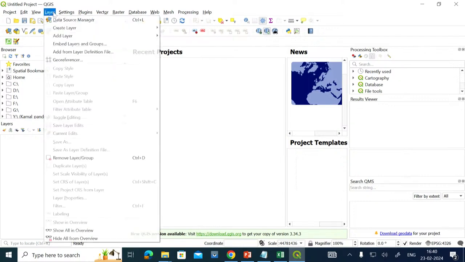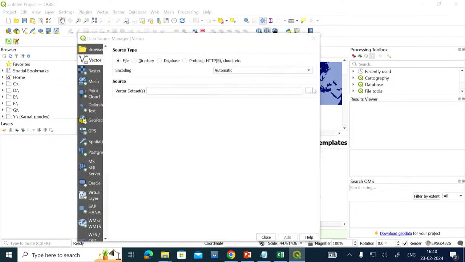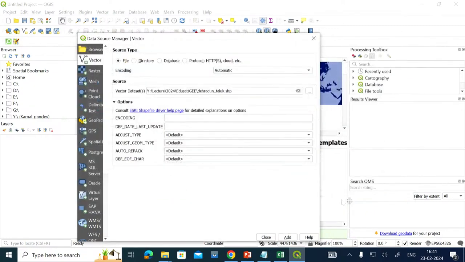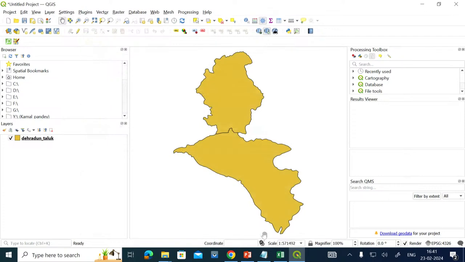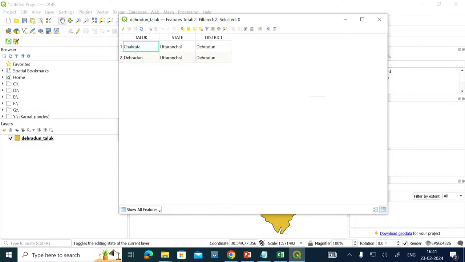Now here if I say layer, add vector layer, the same boundary which I am overlaying, I will put it over here, Dehradun_taluk, open, add, close. Now you can see here there are two taluks basically in the entire boundary. First is Chakrata taluk here, and if I open the attribute table, there are two things there. First is Chakrata, another one is Dehradun.